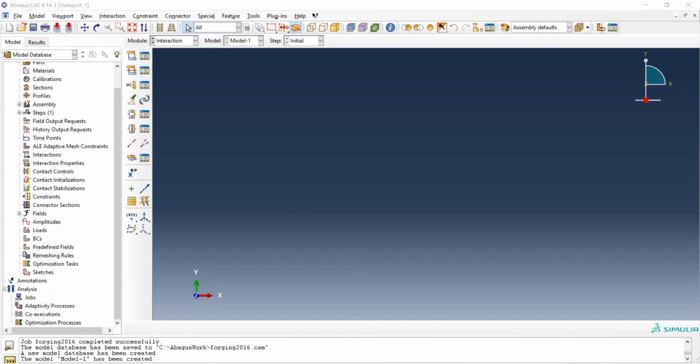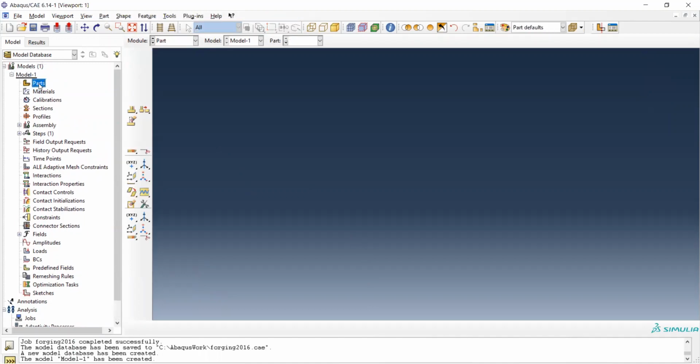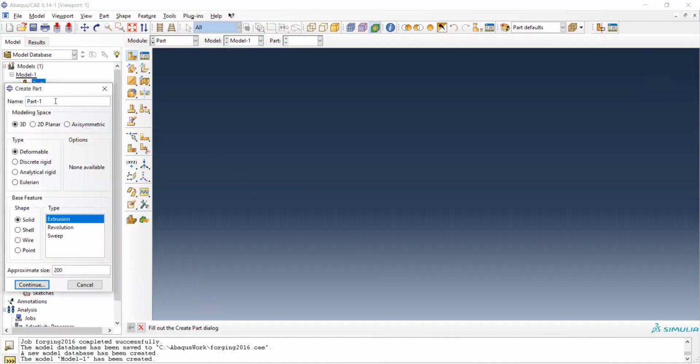The raw material is called the steel blank. I'm going to show you guys how to do that for the parts here. So this is a part, part 1, a 2D planar, deformable, and use a shell. For the size this time, for the length we will use meter, and for the stress we will use Pascal.